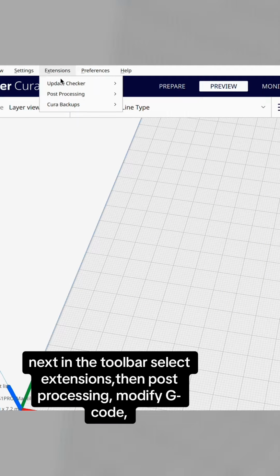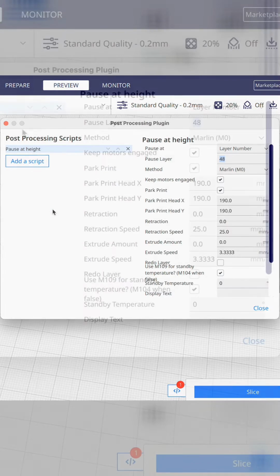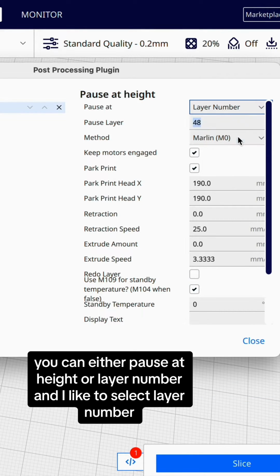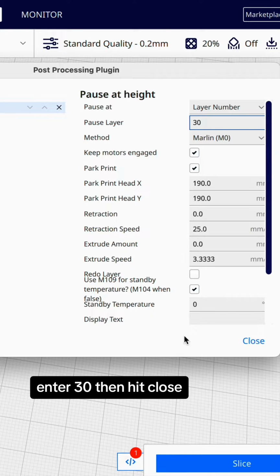Next, in the toolbar, select Extensions, then Post-Processing, Modify G-Code, Add a Script, and Pause at Height. Then you will see over on the right, you can either pause at height or layer number, and I like to select layer number. Enter 30, then hit close.